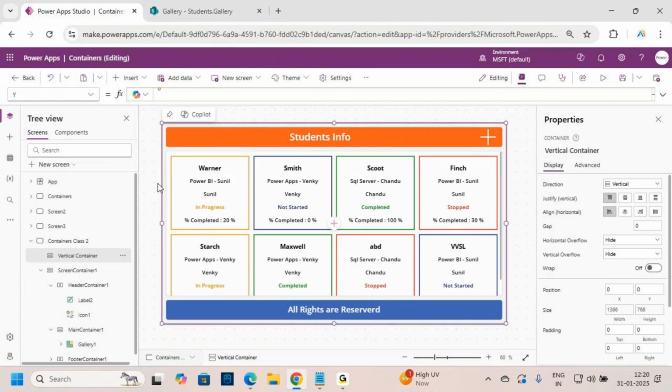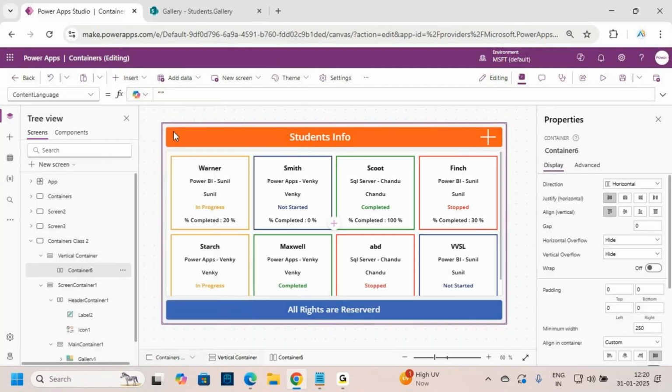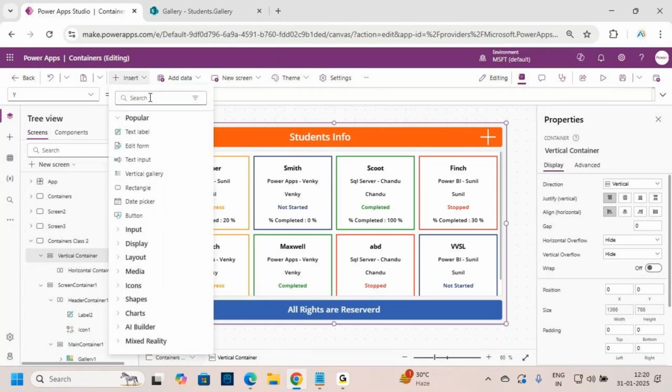Fine. And now within this vertical container, I want to add 3 more containers, guys. Select this vertical container, and then let me search for the containers. In this, I want to add one horizontal container. Let me add one horizontal container within this. It's not added. Let me select this. It is added. Let me keep it as what? Horizontal container.